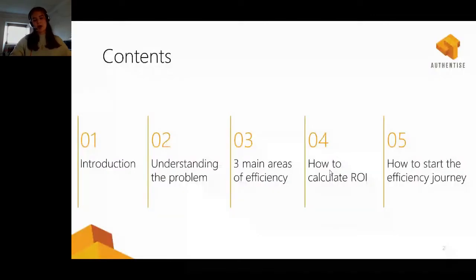So first of all, I will take you through what does that mean, and go into a bit more detail as to what workflow software is. Then understanding the problem at hand. So what are some key inefficiencies that AM facilities might face today? The three main areas of efficiency that address these problems, how to calculate your return on investment, and finally, how you can start your efficiency journey.